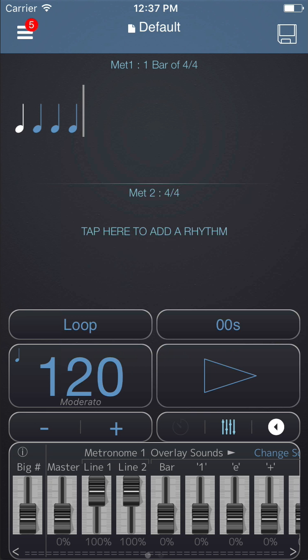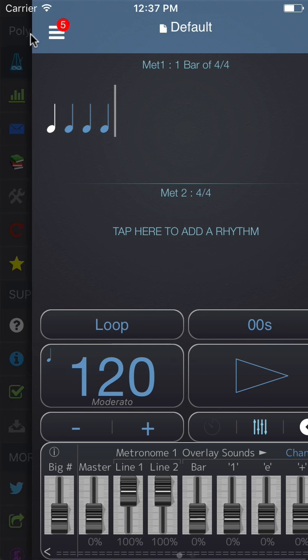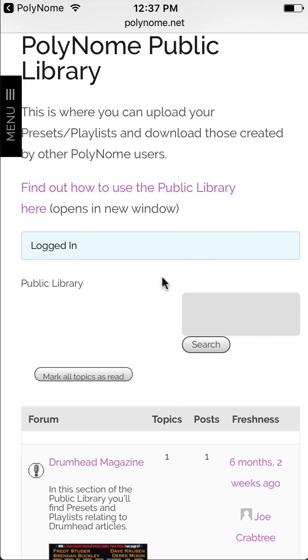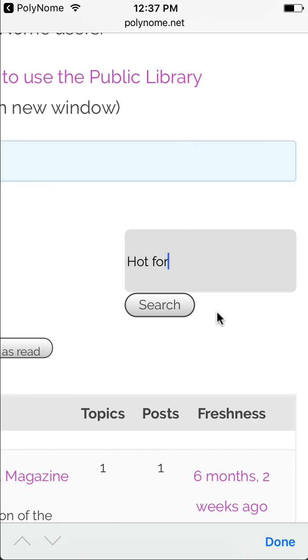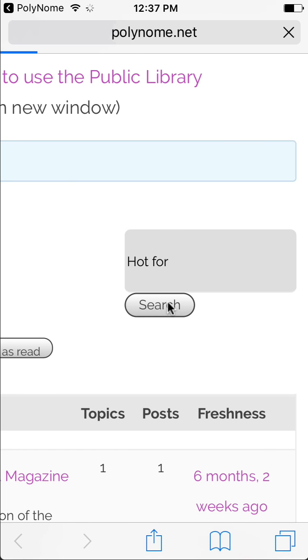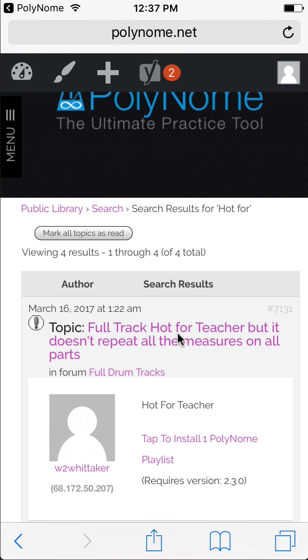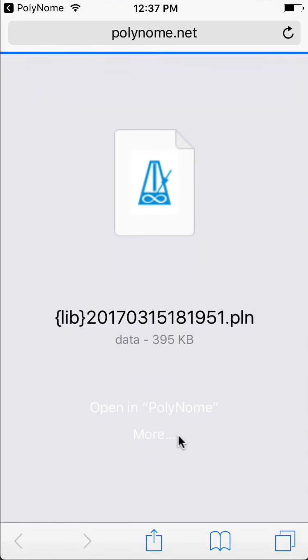In this video, I'm going to show you some quick tips for how to create song structures. So I'm going to quickly go into the public library and show you one of the songs that a PolyNome user has created. I'm going to search in here for Hot for, because he created the song structure for Hot for Teacher by Van Halen. So we can tap here and install that playlist.